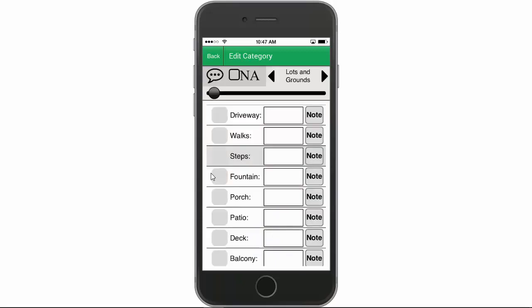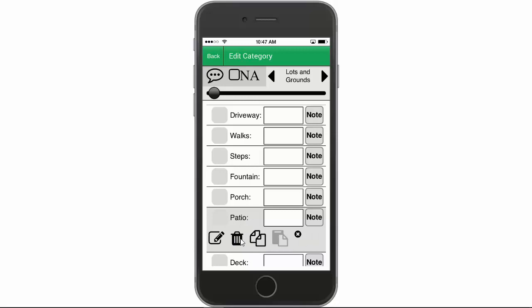We can delete a line by bringing up the edit icons again and then tapping on the trash can. Let's go ahead and delete our patio line. We'll tap our delete icon, and it prompts us, do you want to delete this line? We'll tap on yes, and now the line has been removed.